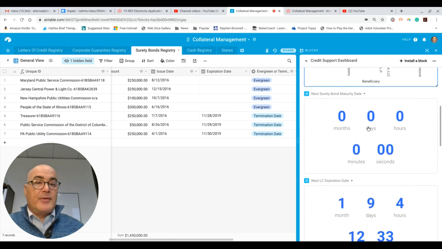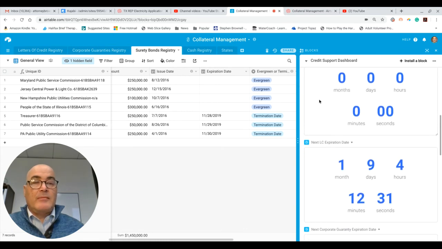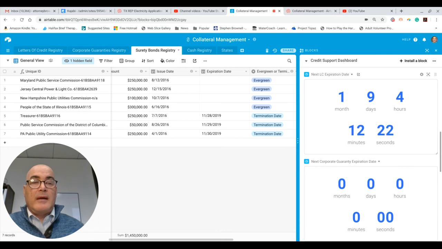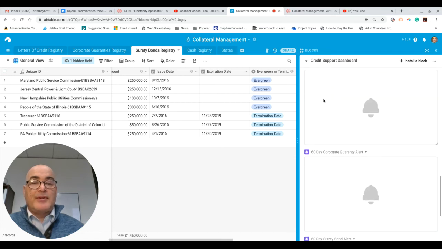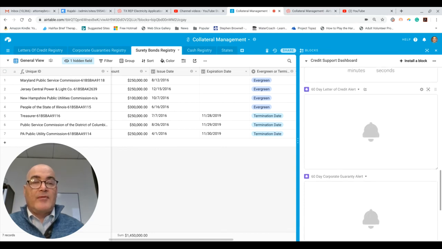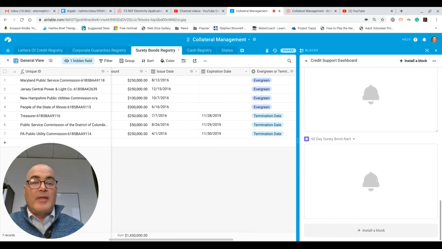You then also have countdown timers for each of the various forms of collateral that would tell you when a particular collateral was going to be expiring. So you have that visual. You also have these alerts, so that if it gets within 60 days of the expiration date for any one of these forms of collateral, an alarm will go off for that particular collateral.